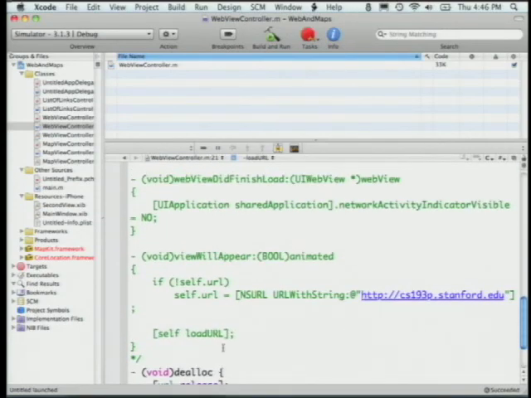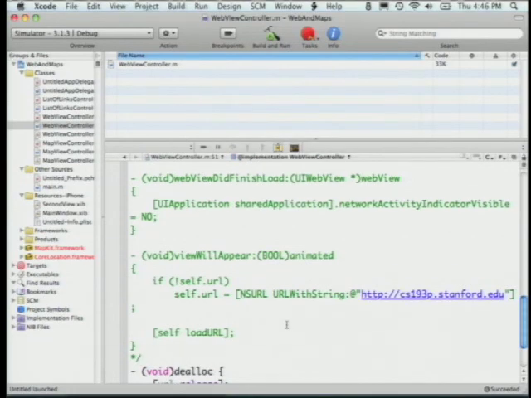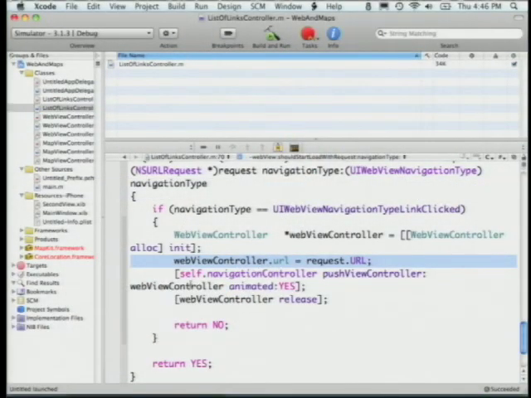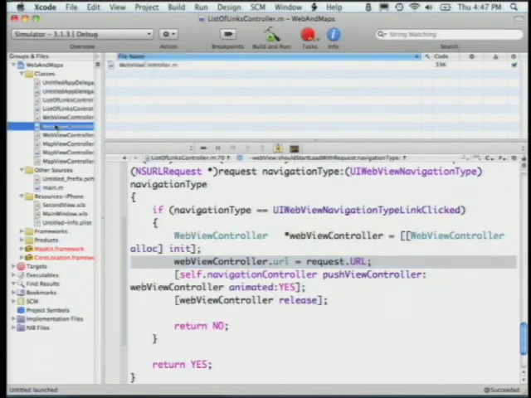Oh, here's what I didn't do. If you remember from our talk on UIViewControllers, an appropriate time to actually load data is when a view is about to appear. Right? So what I forgot to uncomment here, I did the wrong thing, is I'm never loading it. I'm setting the URL on the WebView controller, I'm pushing the WebView controller, but I'm never actually loading it.